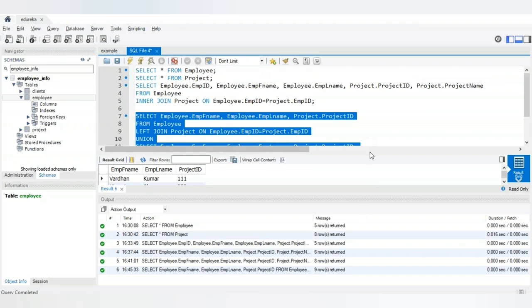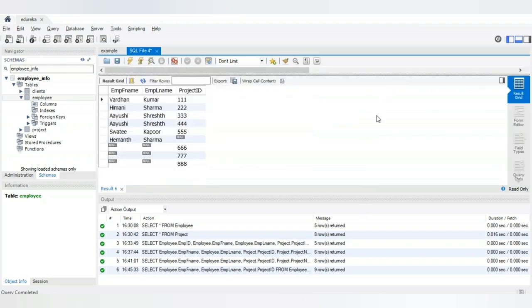When I execute this particular query, you'll clearly see that we're getting all the values from the left table, which satisfy a condition from the right table, and also all the values from the right table, which again satisfy a condition or match the values from the left table, right? So if you consider the first left join condition where we got all the employee details and the project details, you'll see that we've got Vardhan, Himani, Ayushi twice, Swati, Hemant, and the respective project details. Since Hemant did not work on any project, the project ID was null over here.